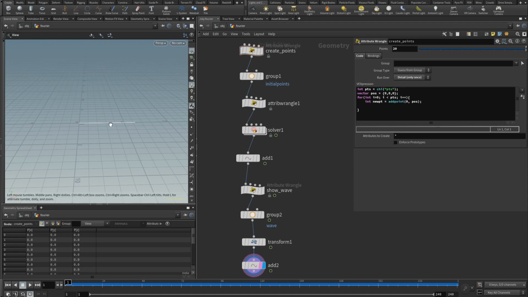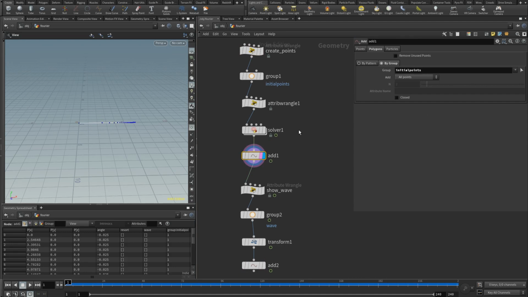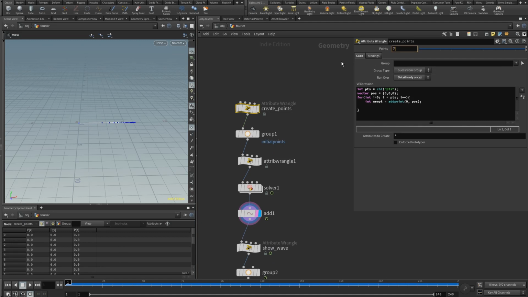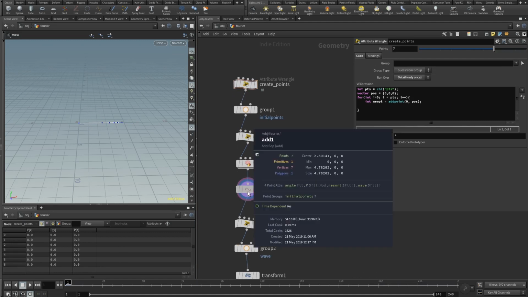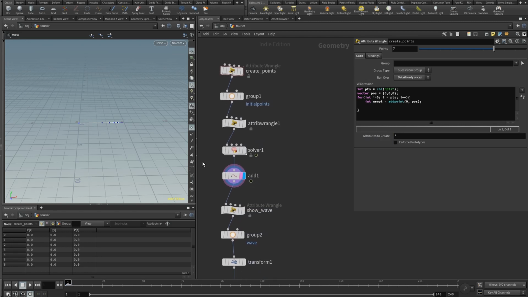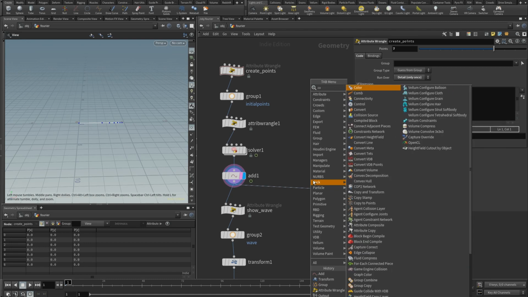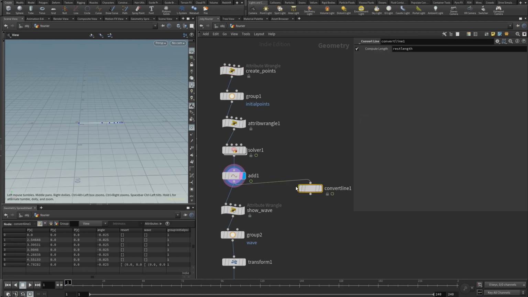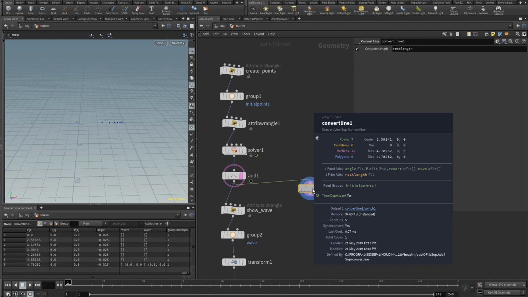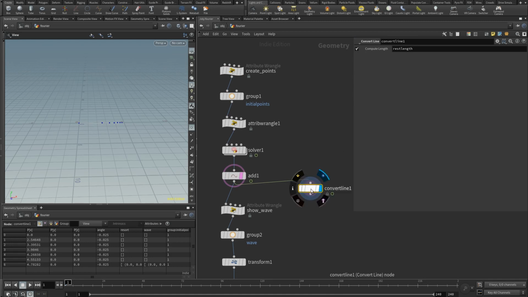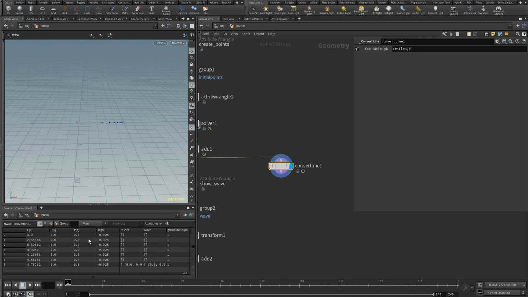I would like to work more on this and add in some circles. So basically I am in this point. Let's do 7 points. Okay, here we have one primitive with 7 points. To add circles to these points, let's append a SOP called convert line, and this now will give me 6 primitives. Not only that, but we'll create an attribute called rest length.